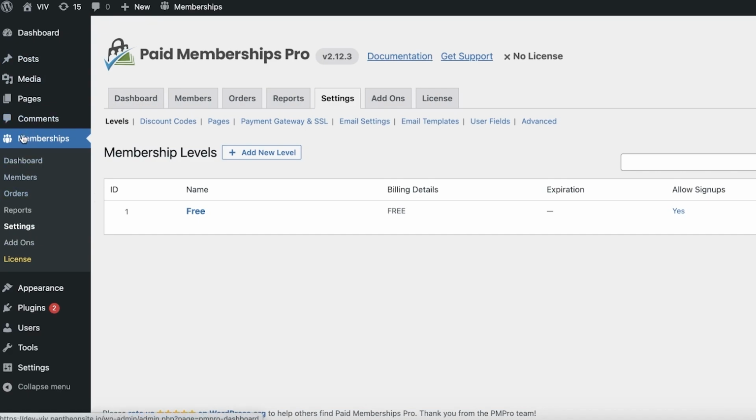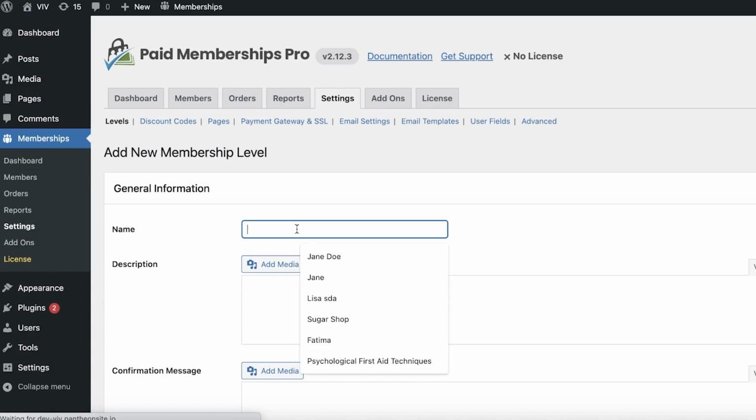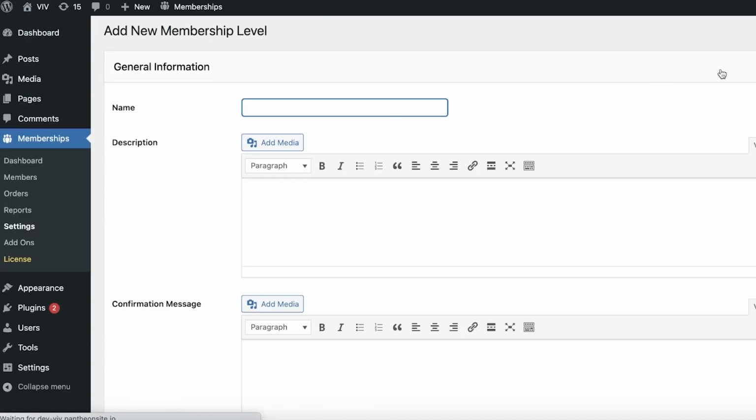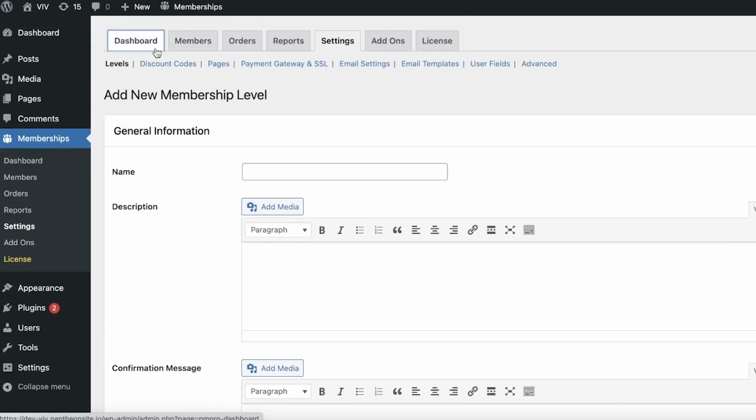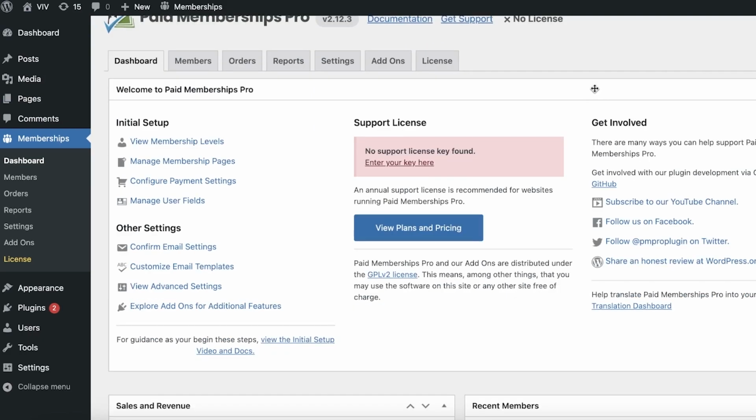So on your left panel, you have your memberships, and on your memberships, you have your dashboard, members, orders, reports, add-ons, and license. So I can click on add a new level. And let's say a monthly charge would be added, and then this subscription might be to my particular cooking class or to my particular therapy session. Whatever it might be, you can create a different member level. Usually for most people, having a simple registration area does suffice, and it lets you have your loyal customers who have provided their emails, and you can provide follow-up emails and more.